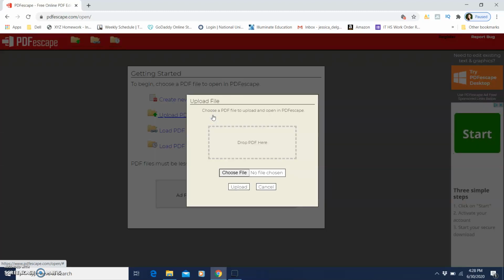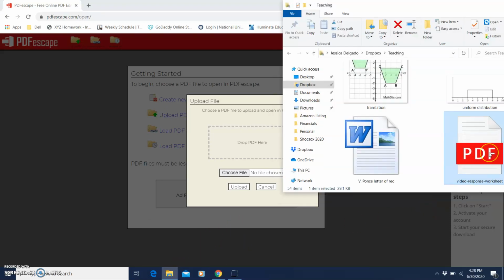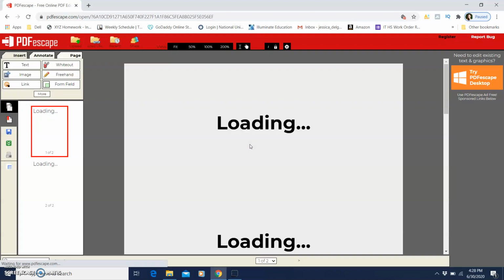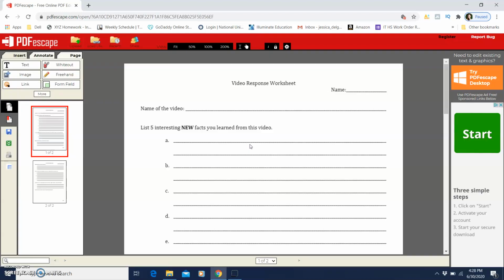And then it has the upload file box. So now what we're going to do is take our pre-scanned PDFs or already downloaded PDFs. The one that I'm going to use here is a video response worksheet. So this is a file from my computer. Google Drive files also work, just FYI. You can upload the URL in here as well. So here is my video response worksheet.